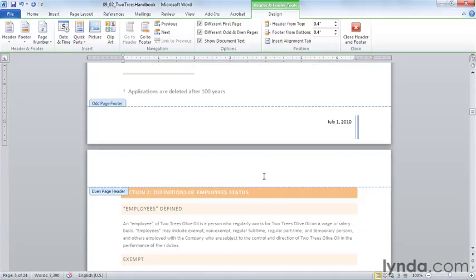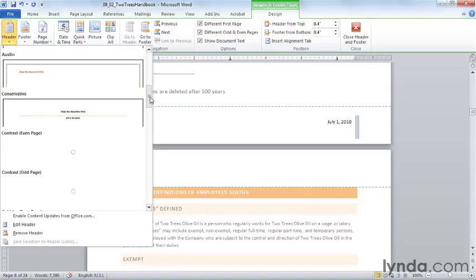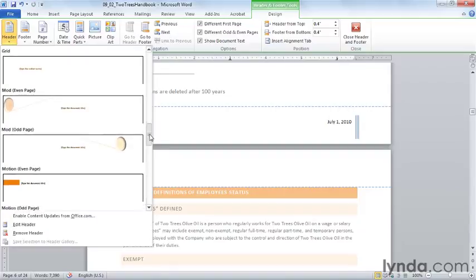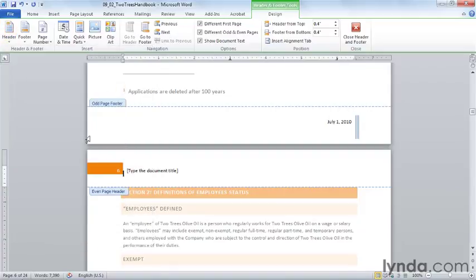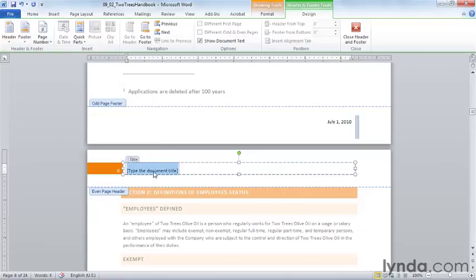And on the next page, I have an even page header, and you'll notice there's nothing in it yet. Let's go to Header and choose the corresponding even page header, Motion. It asks me to type the document title, and I'm going to click and type Two Trees Olive Oil employee handbook.